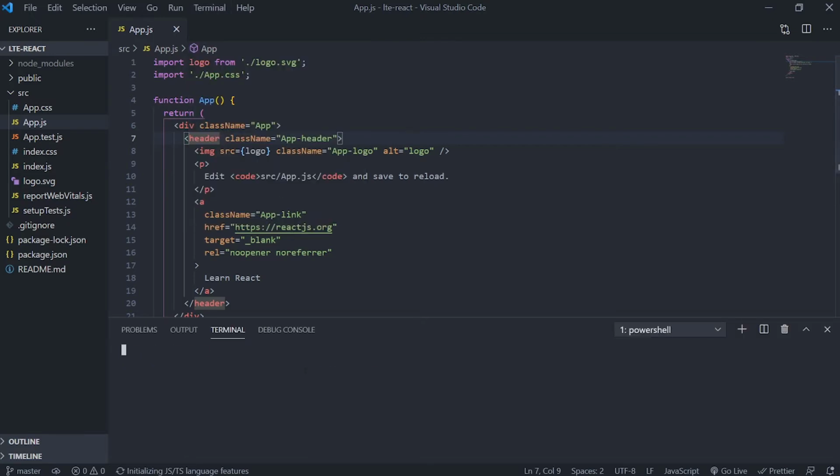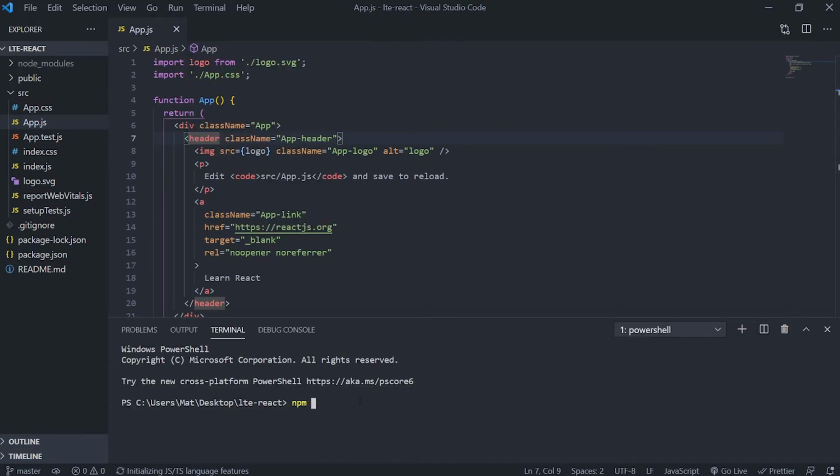Let's go to the terminal, then type npm start for it to run. That way we can run our React application just to see if it's okay and we don't have any problem with it. Alright, now you can see that our React application is running. Let's just wait for it.